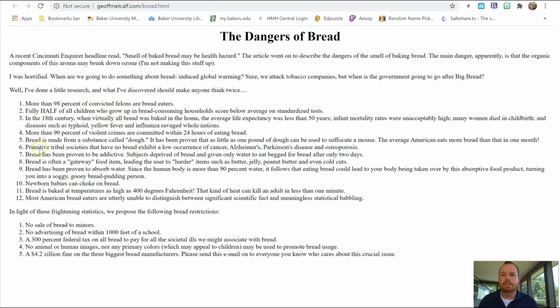Okay. So let's see here. More than 98% of convicted felons are bread eaters. Wow, that's statistically significant, I guess. We even have a $4.2 zillion fine on the biggest bread manufacturers is one of their bread restrictions that they offer. This doesn't really seem like that good of a reference point if I'm wanting to do a presentation on the dangers of bread. But just to be sure, let's dig in a little bit further, right?